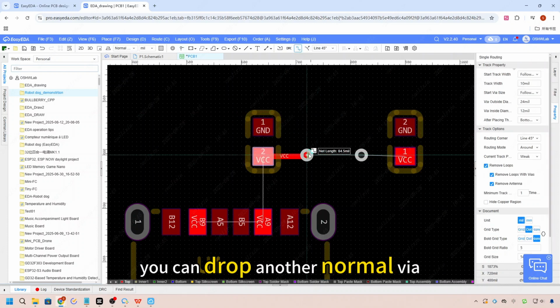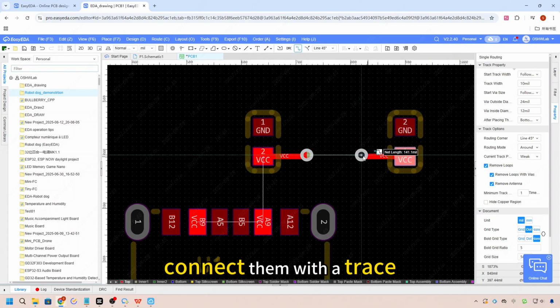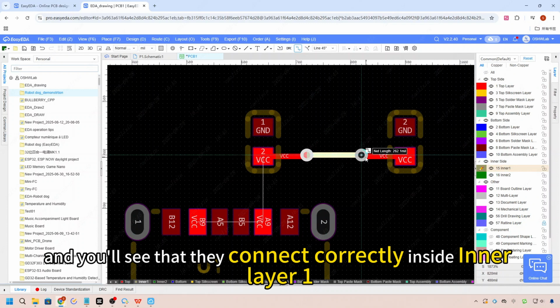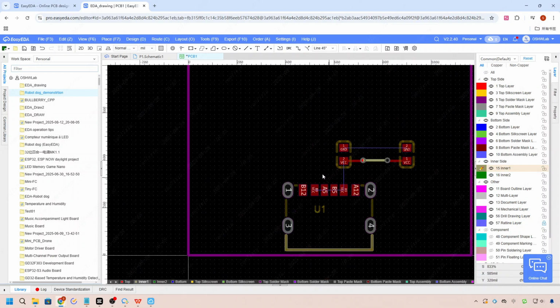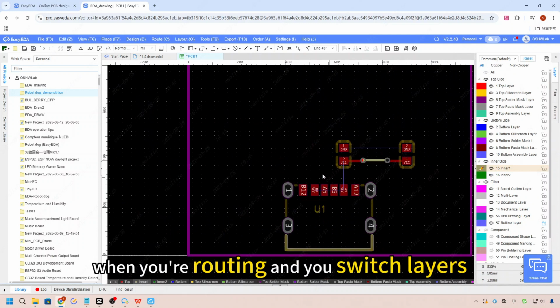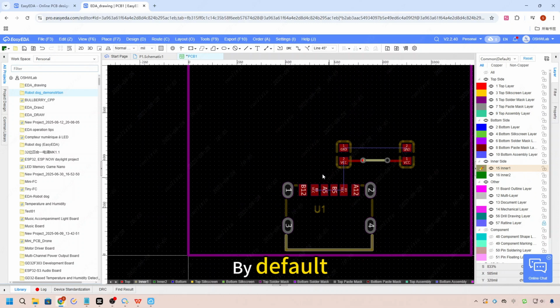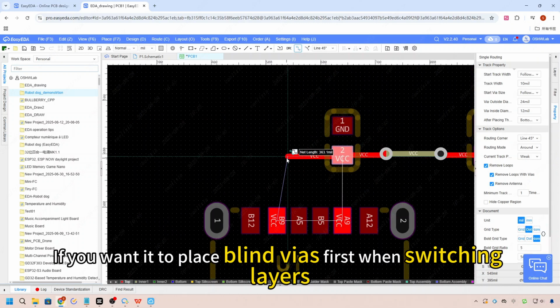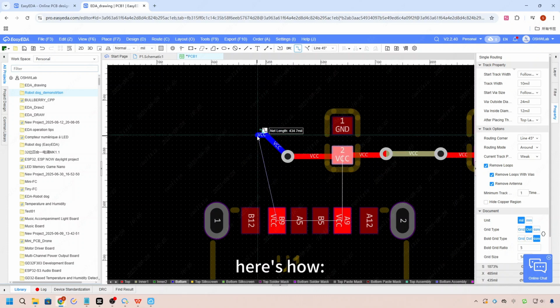To check, you can drop another normal wire, connect them with a trace, and you'll see that they connect correctly inside inner layer 1. There's another situation when you are routing and you switch layers. By default, it will still place a through hole wire. If you want to place a blind wire first when switching layers, here's how.